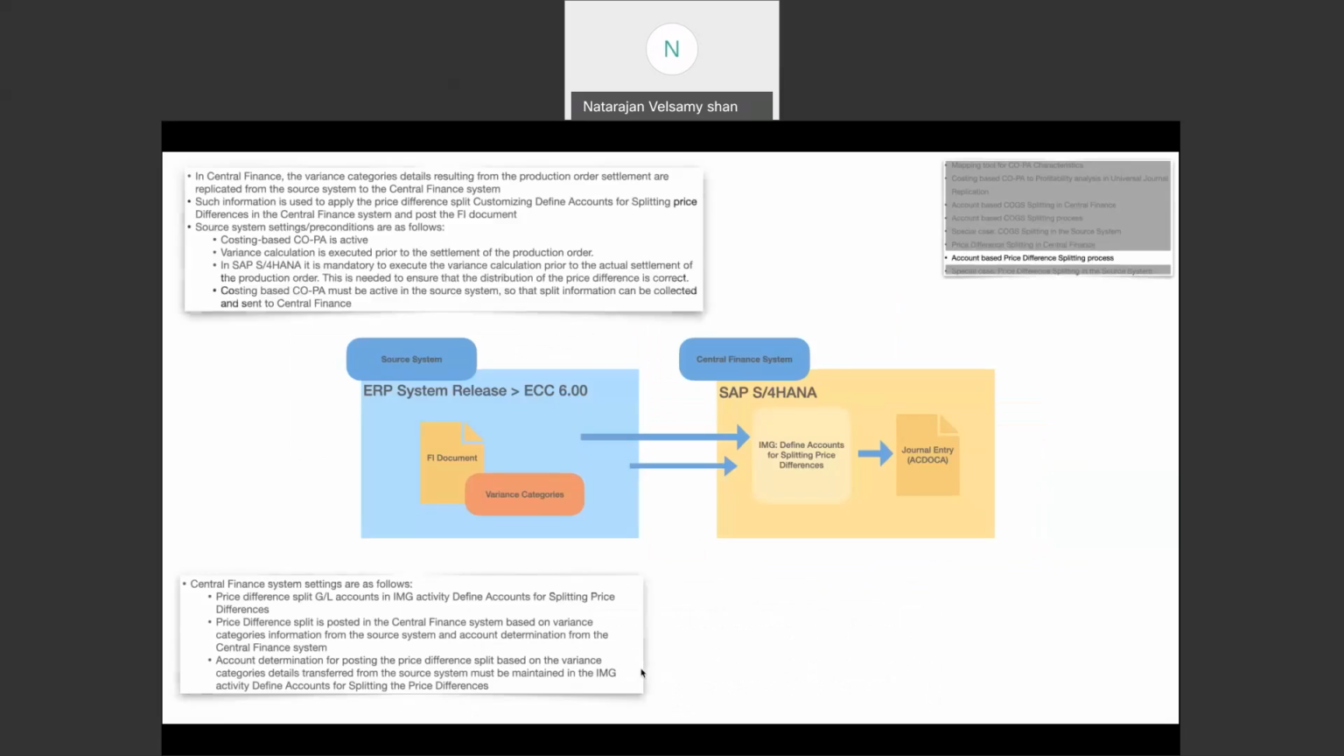Let's see how it works here. If the source is ECC 6, the requirement is that we should have variance categories, and for each variance category we should have an account splitting process in the central finance system. So whenever the FI variance documents are posted with variance categories, they will go to different GLs according to the configuration made here. It will update in the universal journal entry.